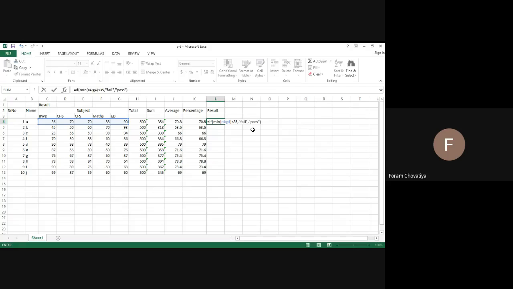Okay, do you understand that formula? Then press the enter key. Then drag this cell. You see those students who have any subject marks less than 35 are failed. You see here 23, so it is less than 35. Then another student has failed, here 30, so less than 35. Okay, then all other students are pass.